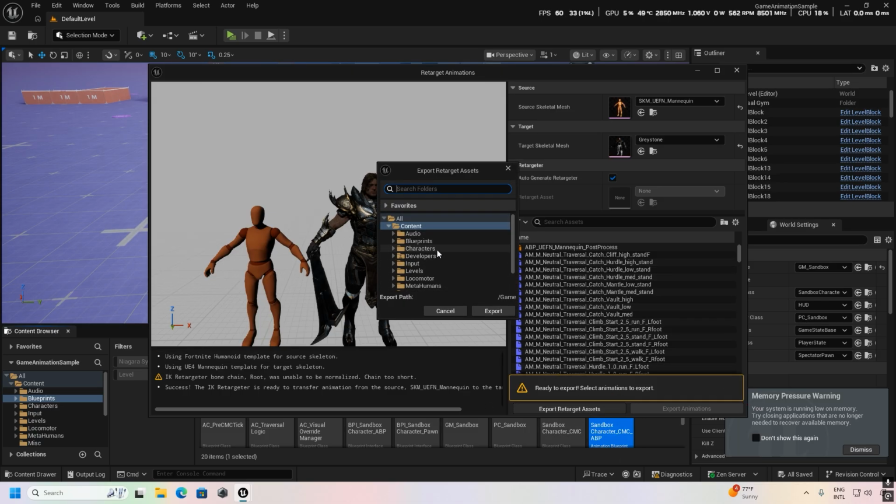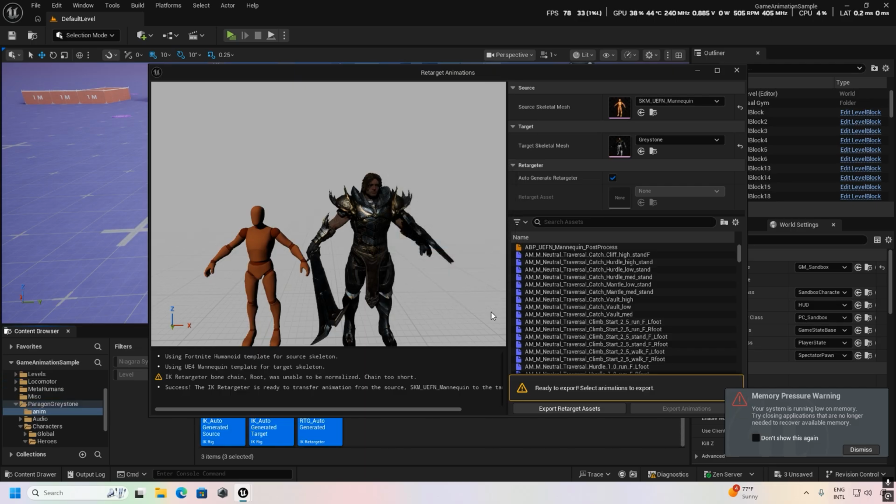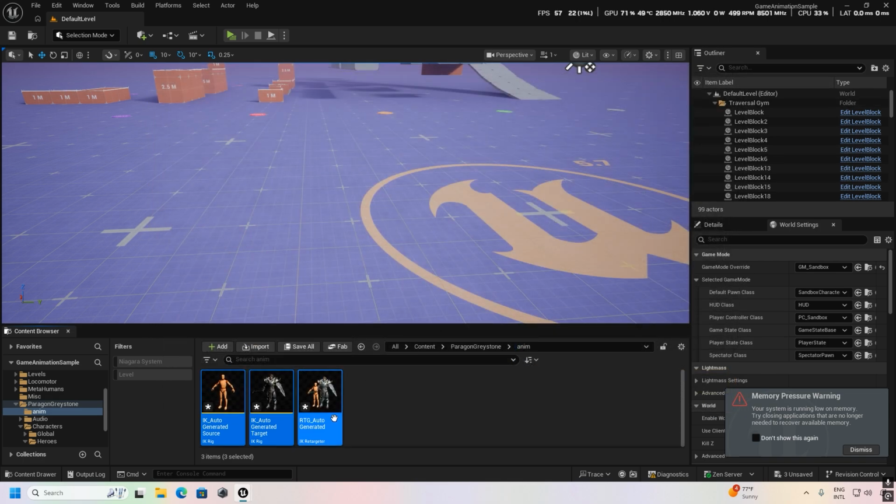Okay. And we select the folder of our Greystone and we make a new folder here, anim. Okay. And we just export it. After the exporting, we need this file. Okay. We need this IK retargeter. So we just rename it.